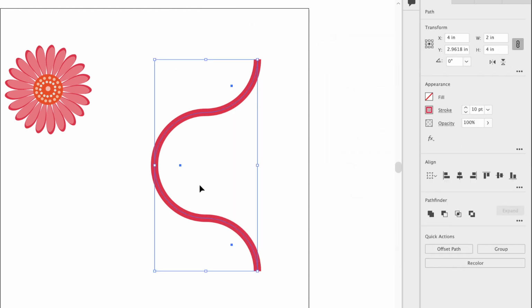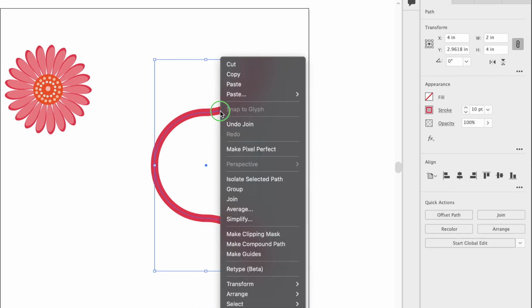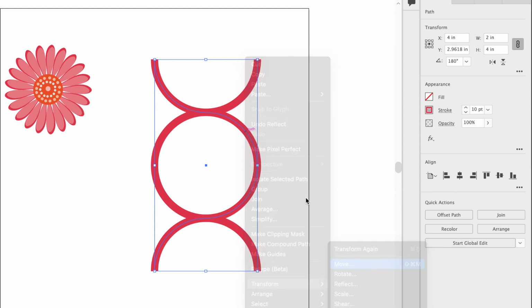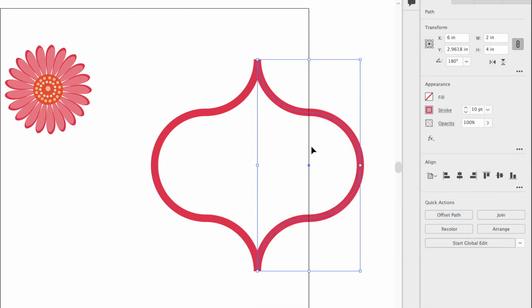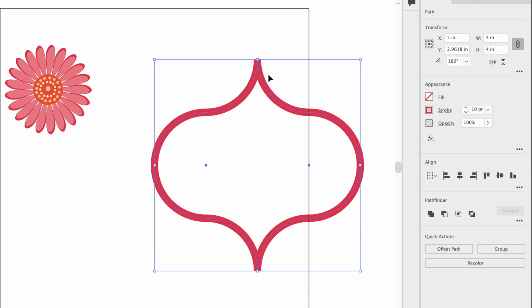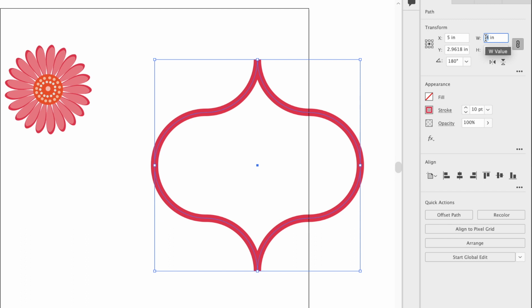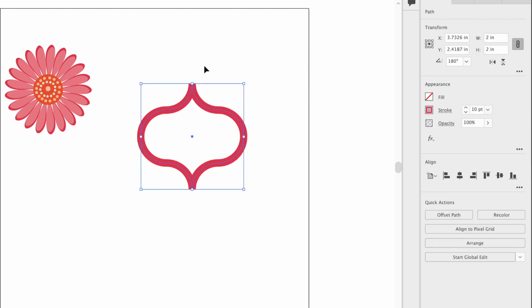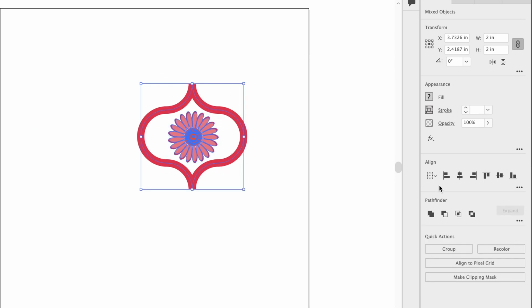Join the 3 shapes. Make a copy of the shape, reflect it, and move it to the right by 2 inch. Join both the shapes and resize it to 2 by 2 inch. And we have the OGEE shape ready. Place it behind and arrange the motifs inside the shape.